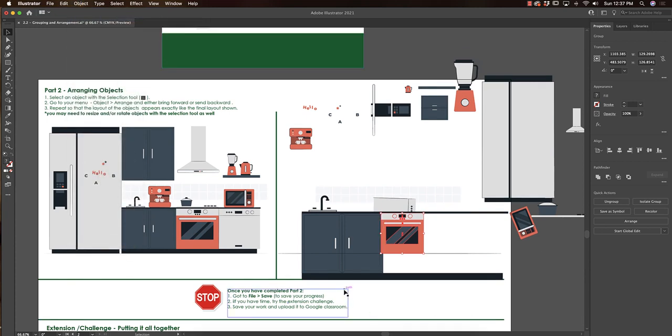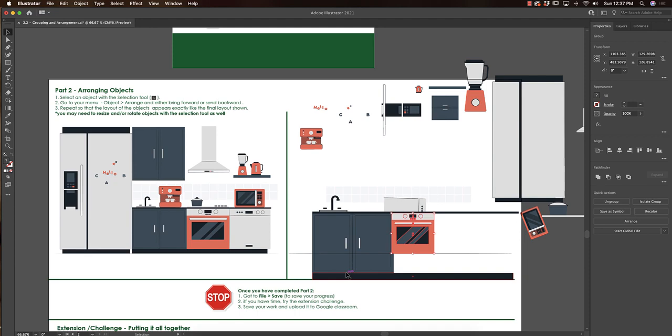We talked about how bring to front and bring forward are very similar, but bring to front means it's in front of everything possible on your artboard. Bring forward means it's in front of one other object. It can be very tedious to do this by going up to the menu. So let me show you another way.